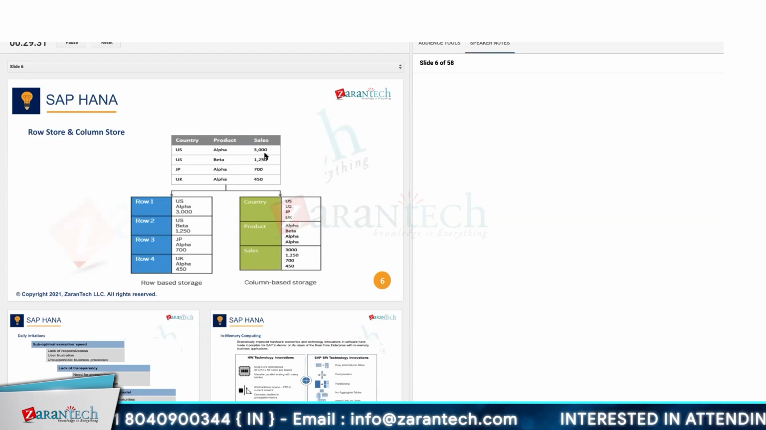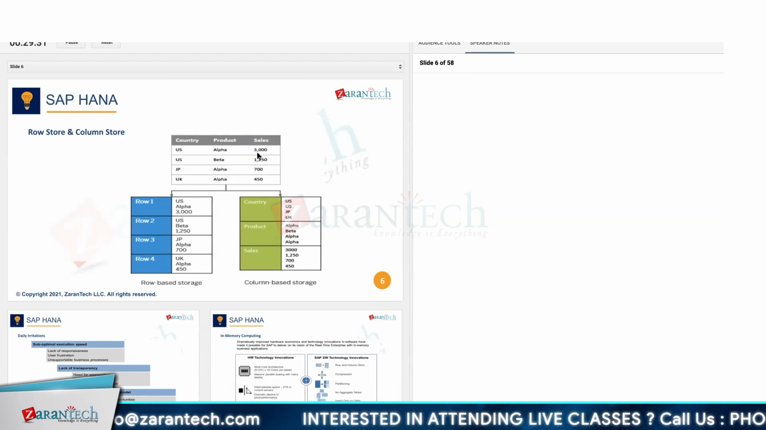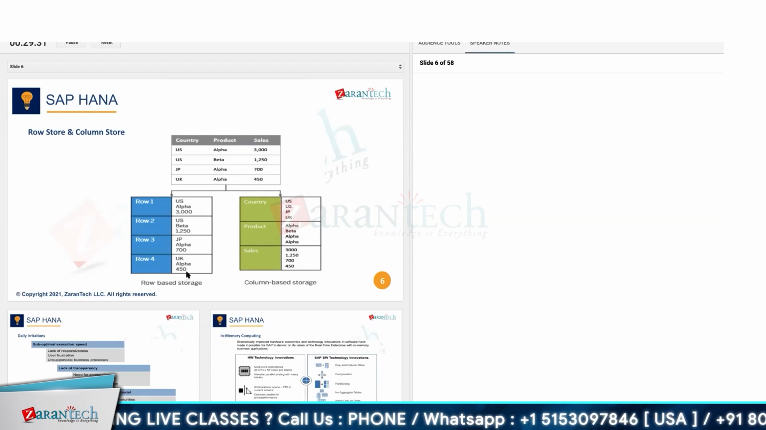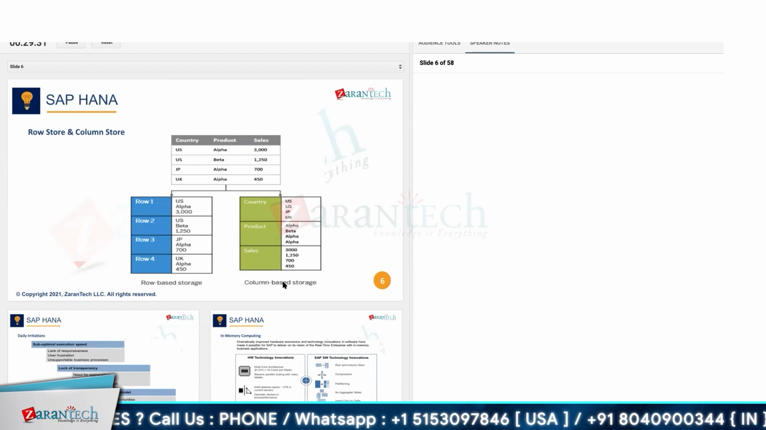So how do you store it? If I have to put it on the hard disk, it is in small blocks, which start writing the data to it. So there are two ways of writing the data: row storage and column store based storage.